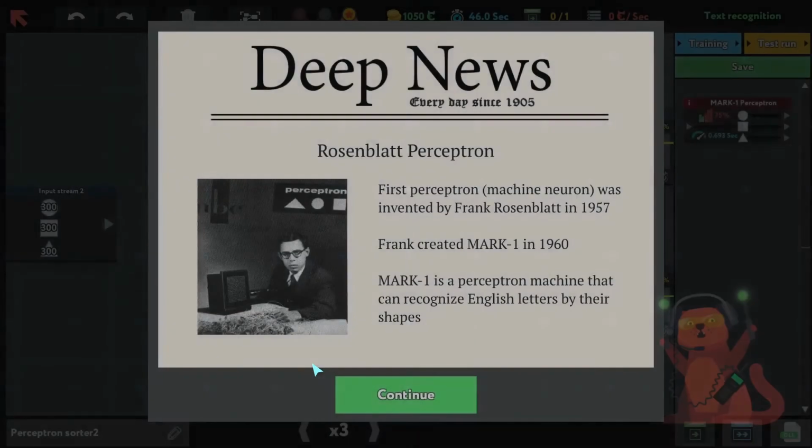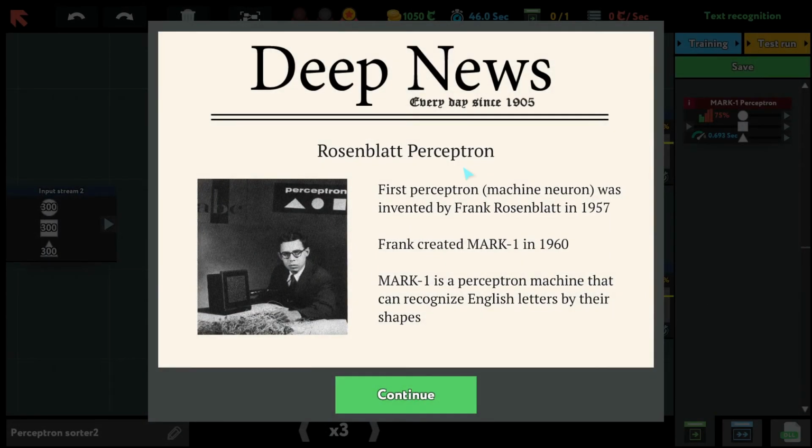Deep news. Rosenblatt perceptron, first perceptron machine neuron, was invented by Frank Rosenblatt in 1957. Frank created Mark I in 1960. Mark I is a perceptron machine that can recognize English letters by their shapes.